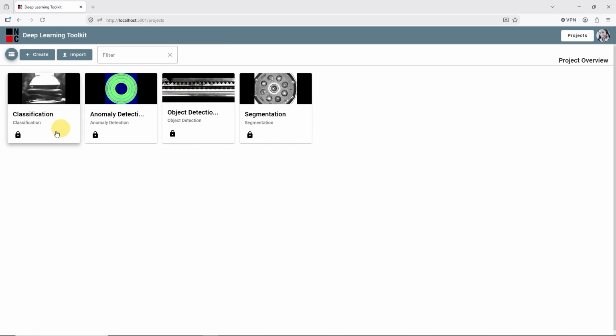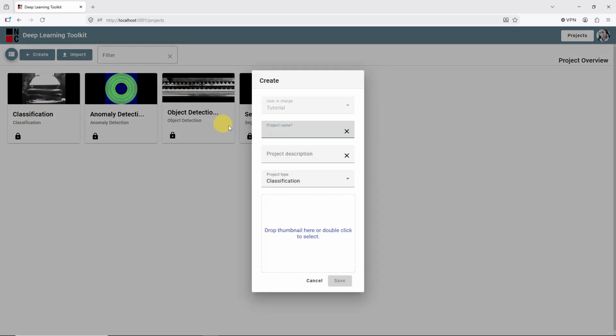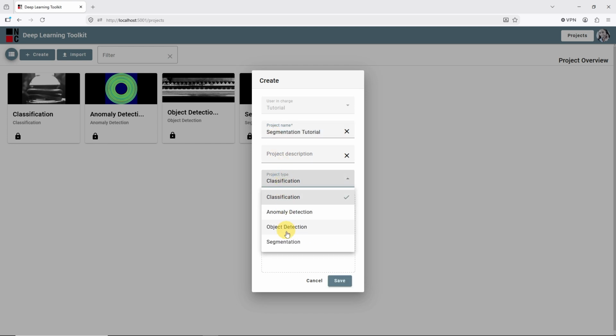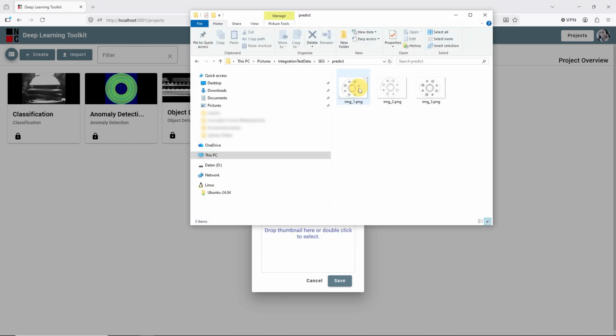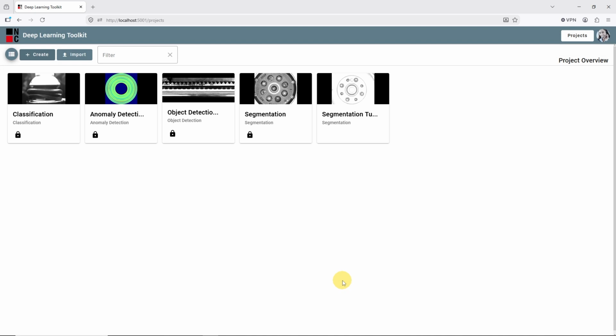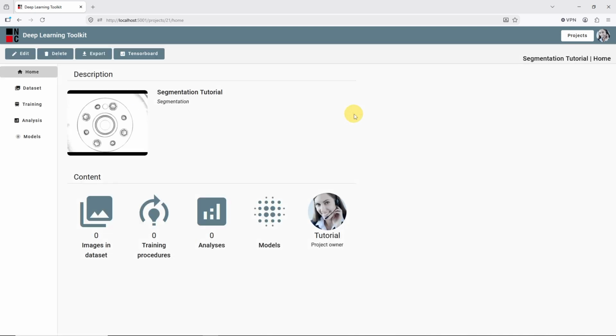As you can see, the projects are now locked. Let's create a new project and call it Segmentation Tutorial. As project type, we choose Segmentation, and we may also add a thumbnail image. When opening the project, we see the essential project characteristics summarized.